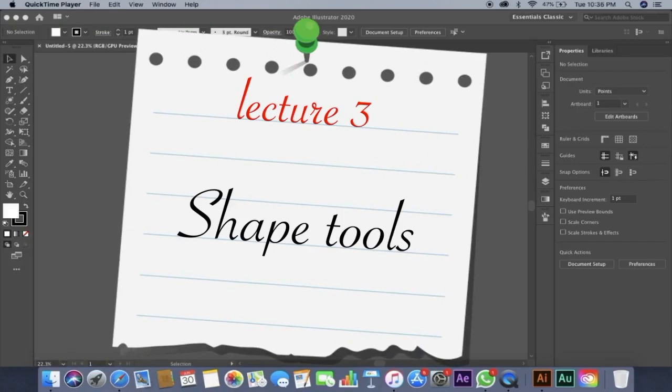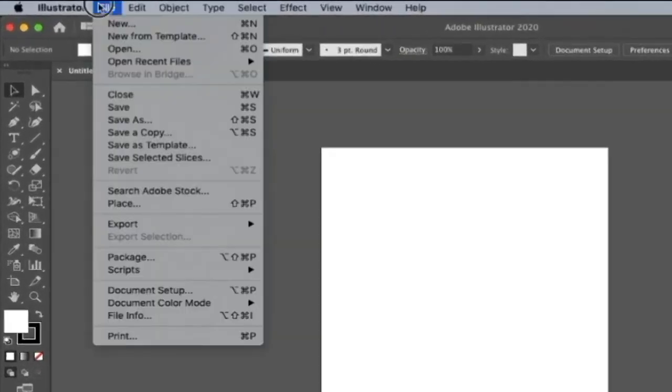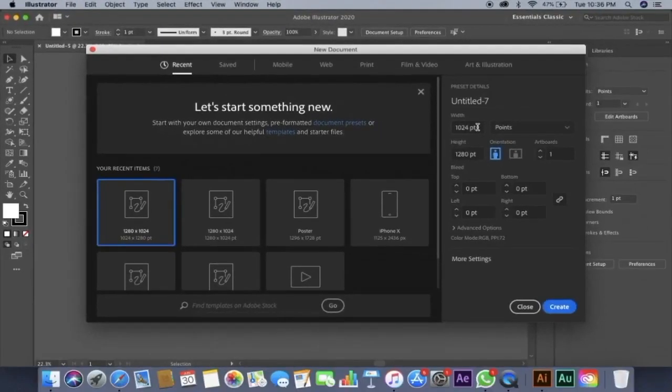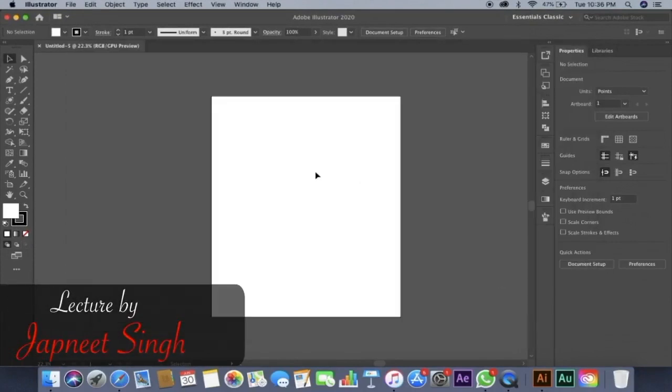First of all, I want you to open the artboard same as I have opened. Go to File, press New and make the width as 1024 and height as 1280 and press Create. So now we both have the same artboards on our screen.